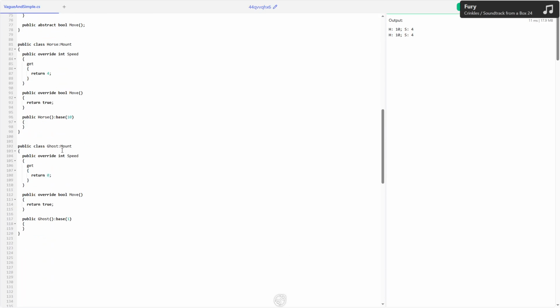And maybe Ghost is special in that it's a mount, but to get a ghost mount, you have to first fight a ghost. So ghosts can be enemies too. So we do it just like we did with an interface. We have the base class mount because ghost is a mount, and we have the base class enemy because ghosts are enemies. Unfortunately, can't do that.